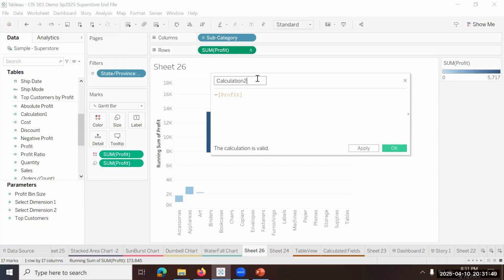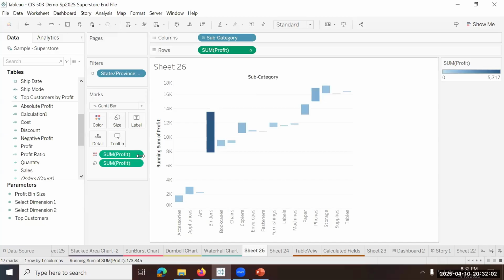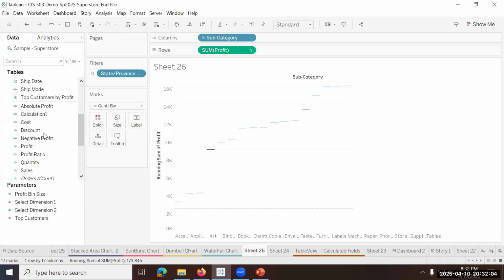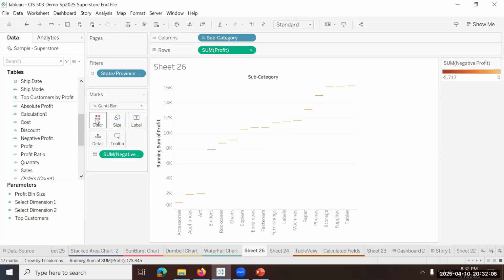You can name this whatever you want to. Do not name it negative profit because I already have it there. So you can call it negative profit 2, or whatever you want to. And now I will put negative profit on color and negative profit on size.